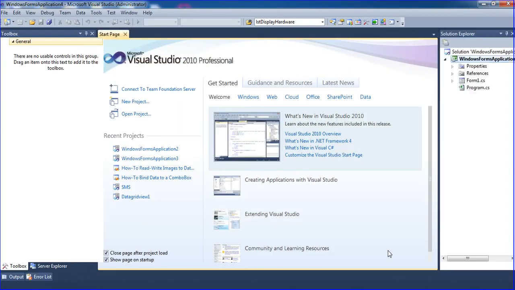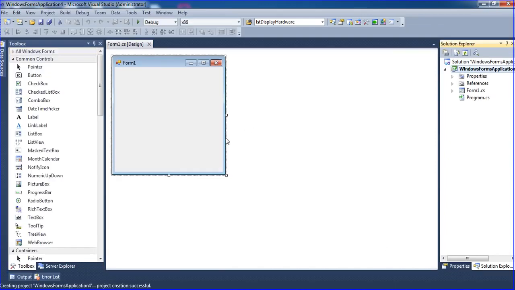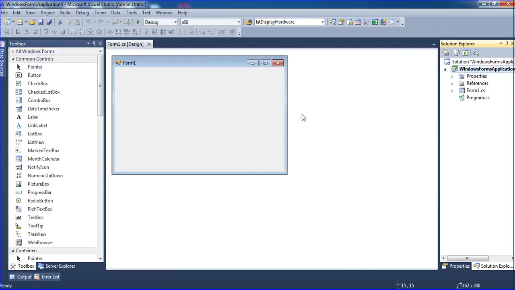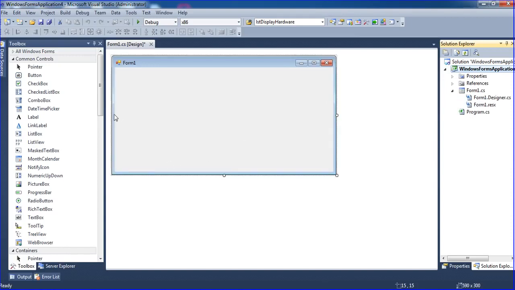So one default form will appear, and I will change this form into a login form. Okay, how to change it? First you have to understand the concept. I want to create the login form, which means I want a username and password.